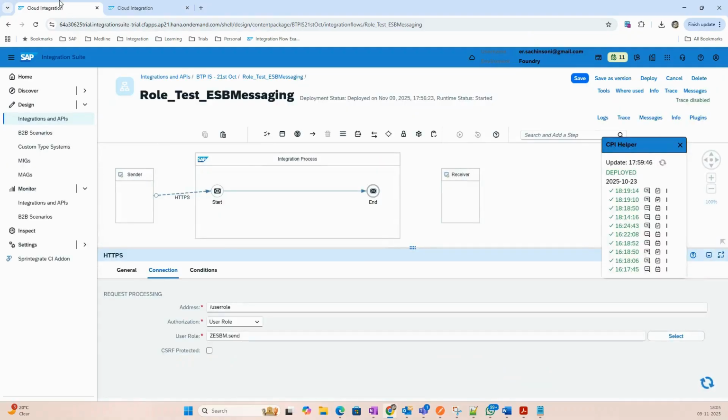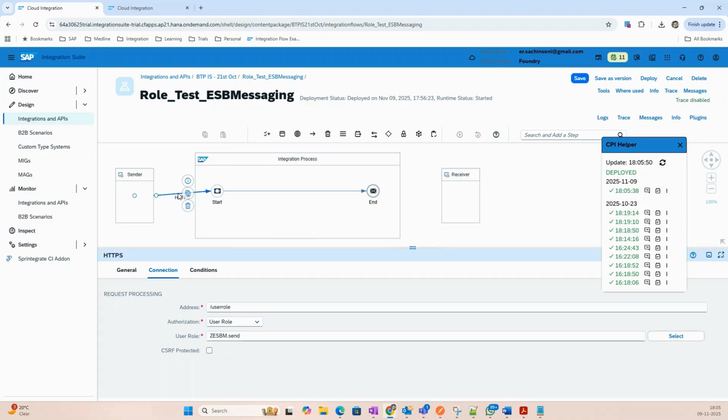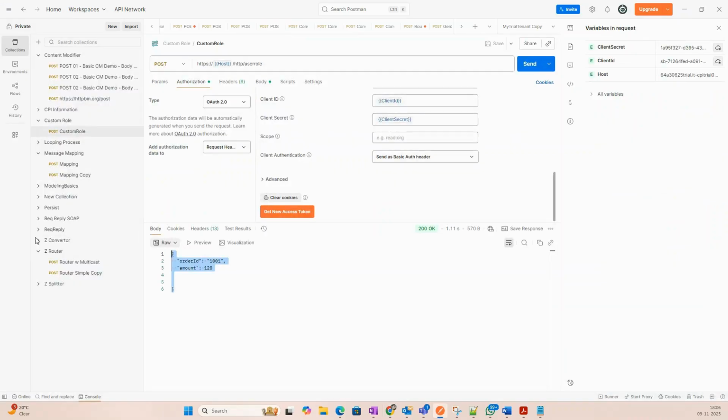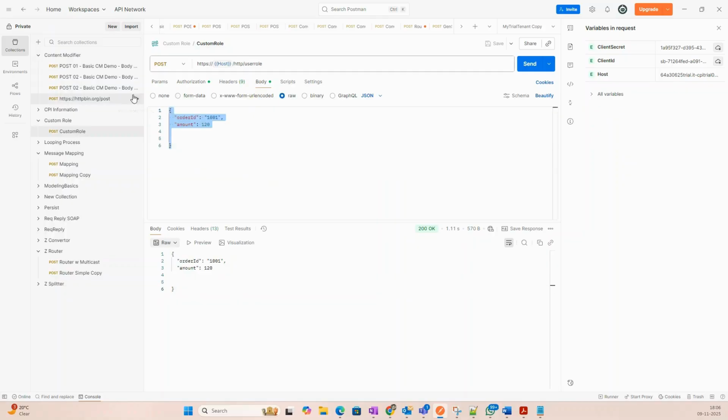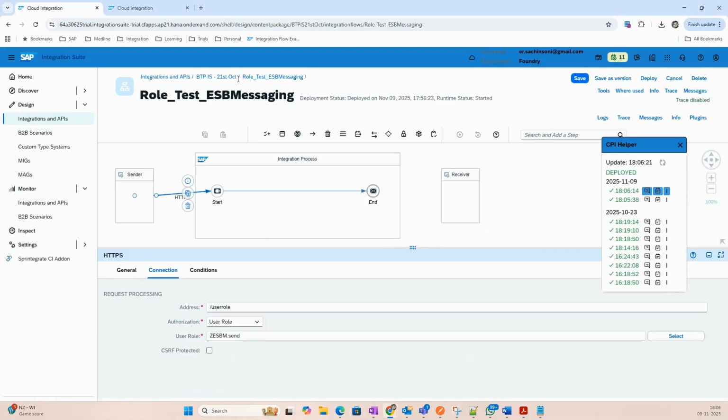For those of you wondering how come I'm receiving a body, there is nothing in the iFlow, okay? The body is coming because I'm sending a body, so I'm receiving the same body. Just to show you again, I'm going to do a minor change in the amount. Yep, right? So that's how. As you can see, this is a success scenario.